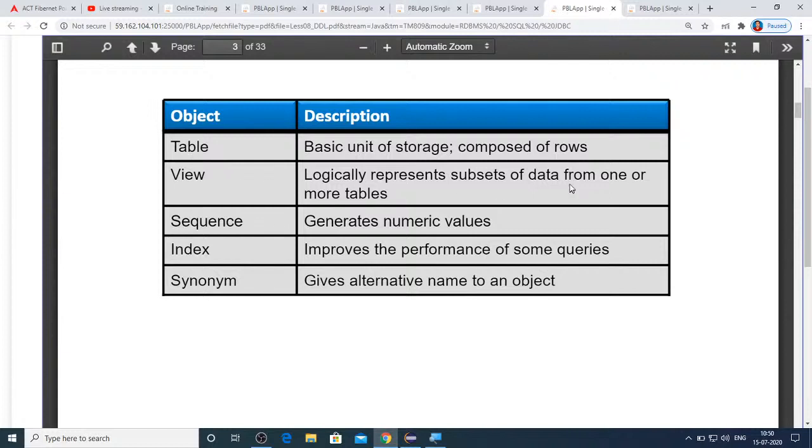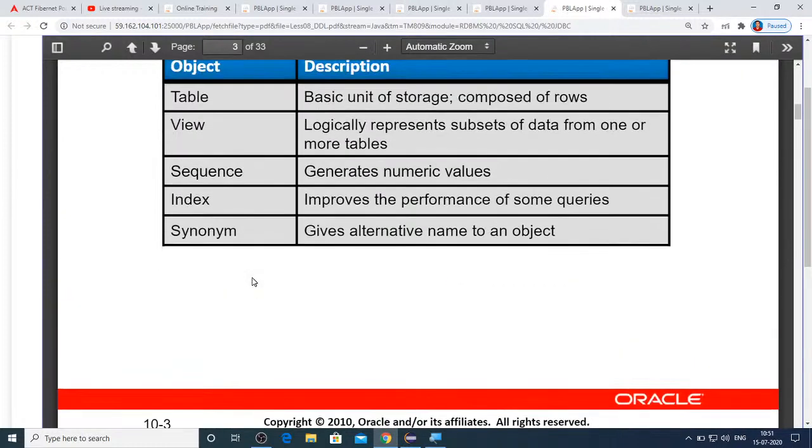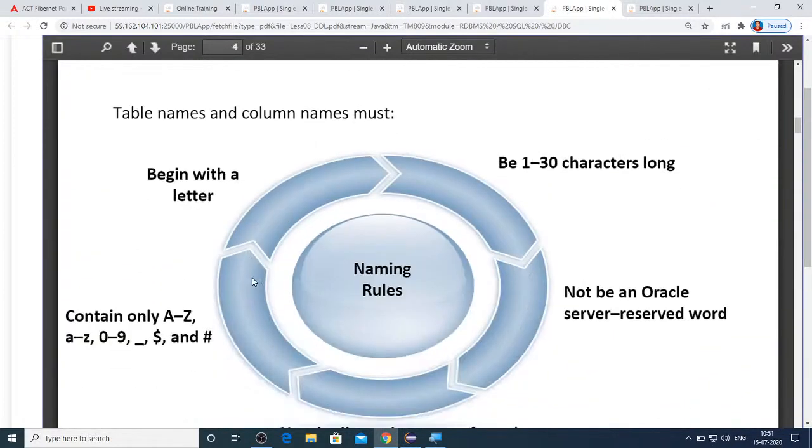Table is the basic unit of storage which is composed of rows, whereas a view logically represents a subset of data from one or more tables. So you will be extracting from more than one table. That's what you will call a view. And sequence generates numeric values. This is what I'm going to show you, because we require it. We need to understand sequences, because whatever project you get for the end assessment, you will need to create a sequence and then get the sequence value. This I will show you in today's session. Anyway, index and synonyms we are not going to use. Even views we will not be using. Only tables and sequences we need to understand.